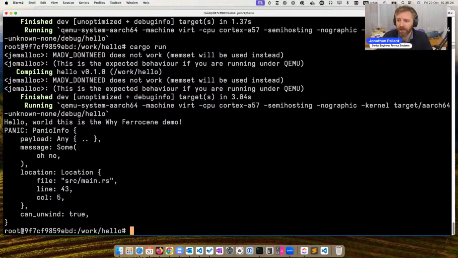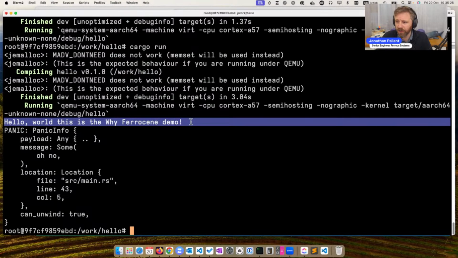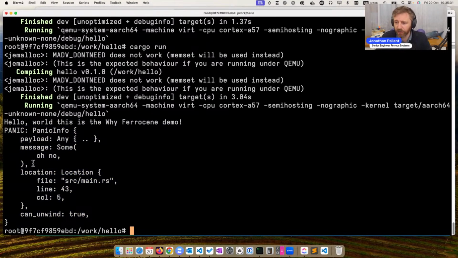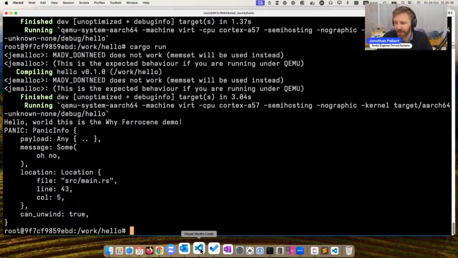Boom, there we go. So some text has appeared on the UART, and then our panic handler printed out the panic. This is the joy of Rust. We get all of the structured formatting, all just comes built in.